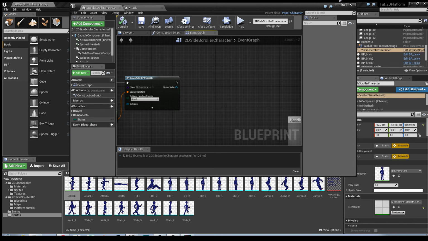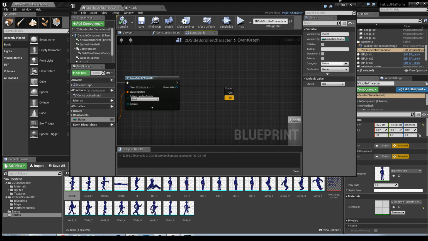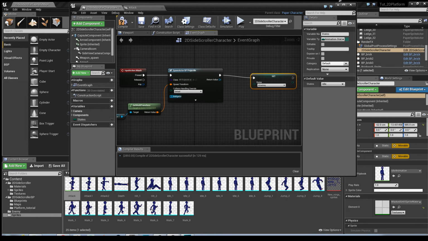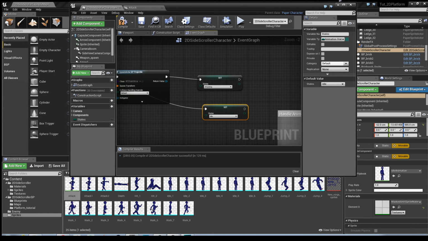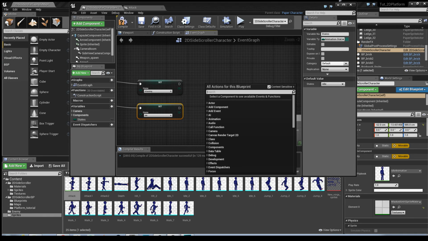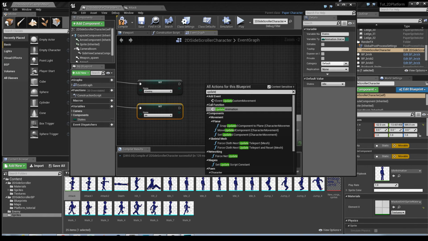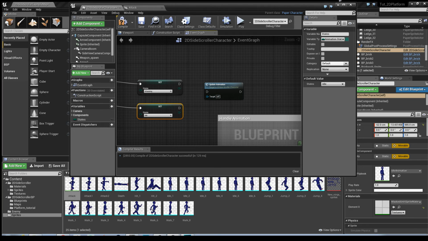Now what we need to do in here is grab this off, set it, and we're going to set it to attacking. Now when it's a release we want it to default back to idle. So what we'll do is grab off that, set it, and then we're going to grab the update animation function.